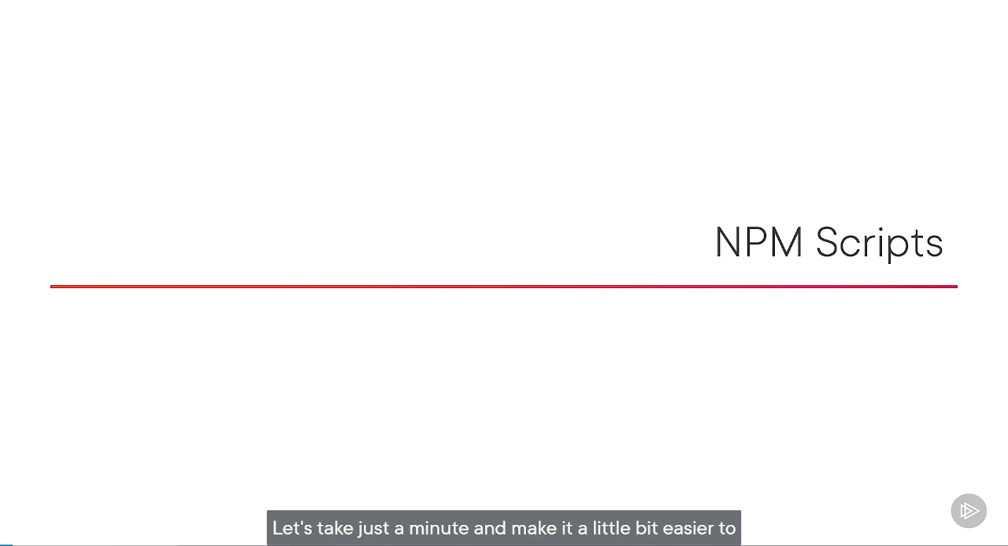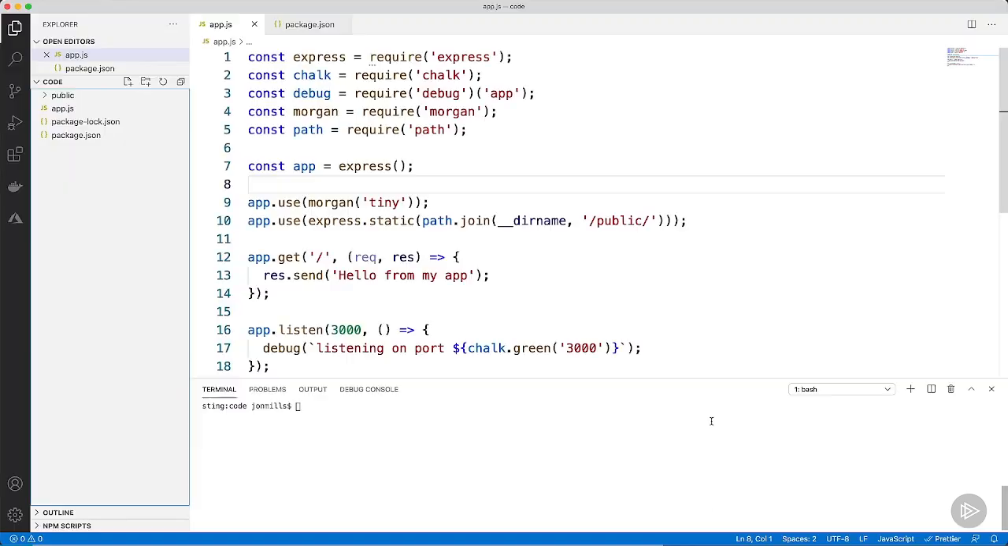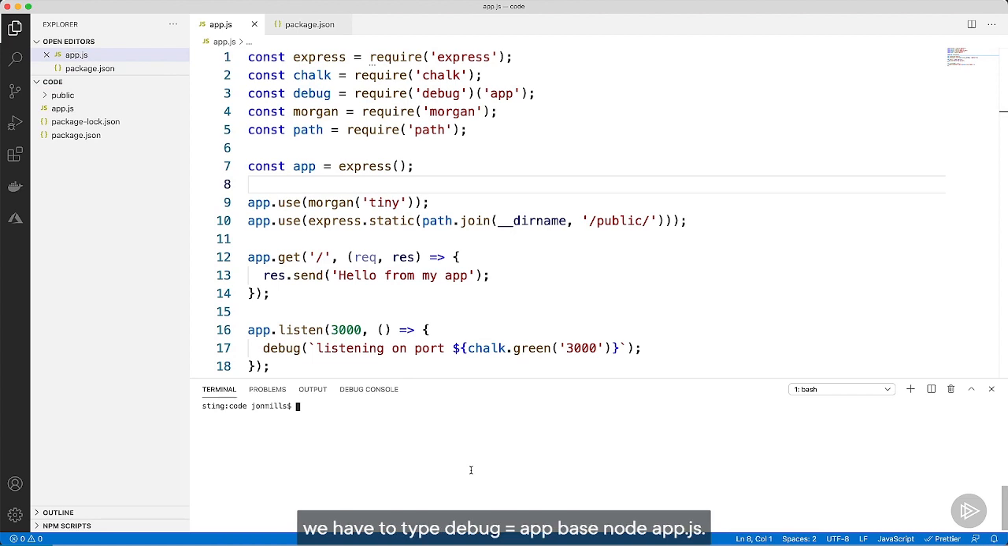Let's take just a minute and make it a little bit easier to start running our application using npm scripts. So if you recall from the last module, in order to run our application, we have to type debug equals app space node app.js. And so if somebody else pulls our code down, they've got to know debug equals app node app.js, and if they want to get more information, they've got to type something a little different. And there's just a lot of information embedded in this one thought. And as your application grows and things get more complicated, the way you start an application may be different.